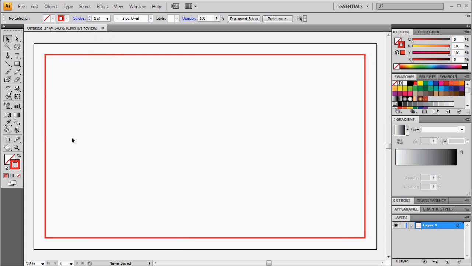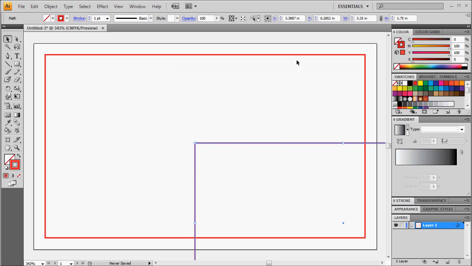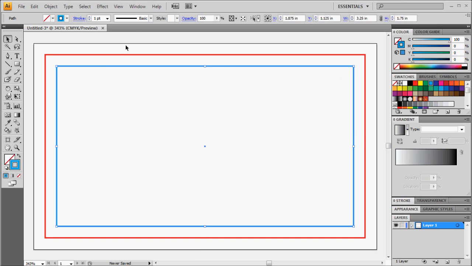And now we're actually going to do the exact same thing. But this will be the safe line. This will be where things don't go out of. We'll do this 0.25 inches less than the business card. Okay, there we go. And let's change this to a different color as well. We'll do blue, should be fine. And then do the same thing, drag it to the center. All right, great. And now we have our safe lines.